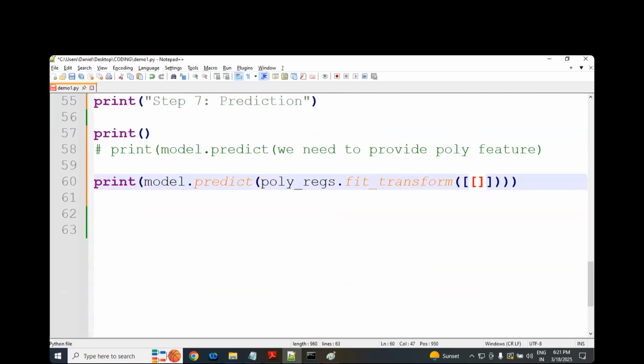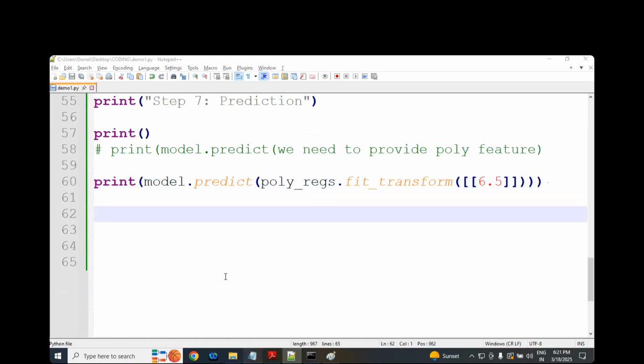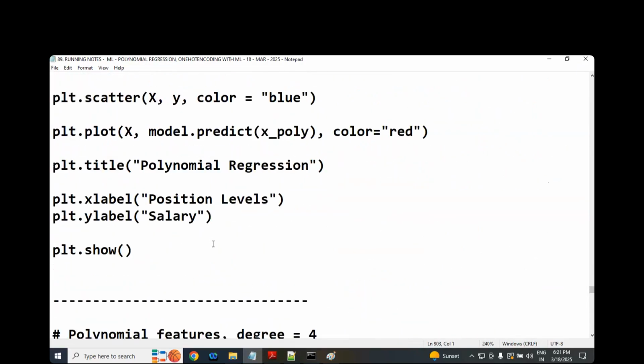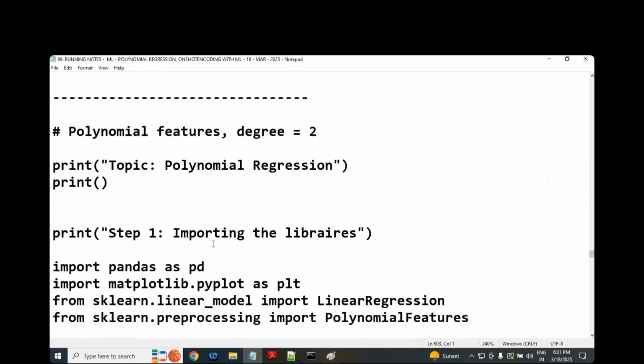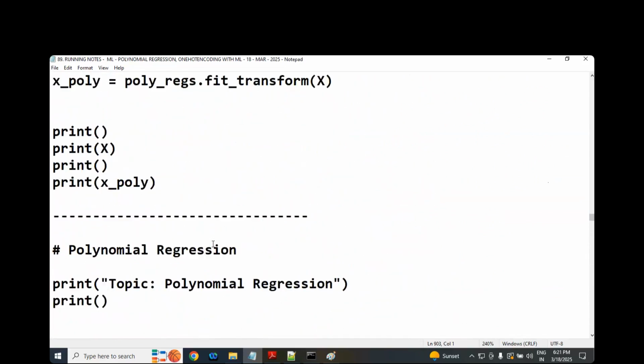We are almost very near actually. 6.5. Now, can you guess what the expected answer is? In between 1,50,000 to 2 lakh. Am I right? Let's just try to get that result.